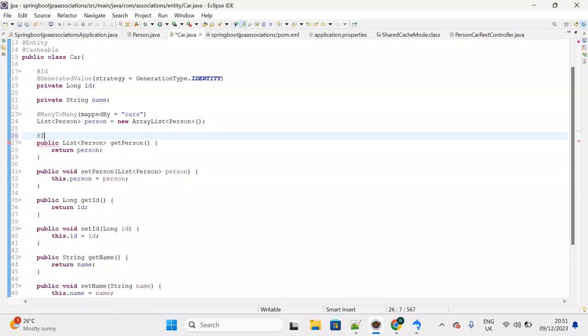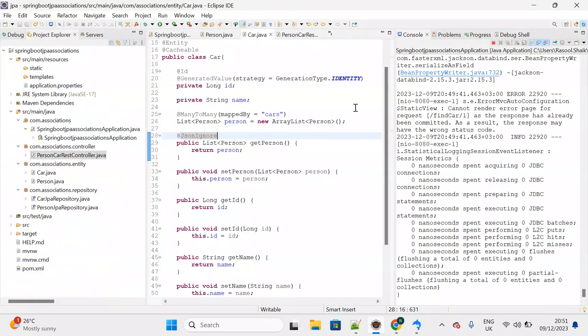So this one here, @JsonIgnore, some property will be there. JSON ignore, just ignore now. So now what will happen? Let me stop the server and restart again.